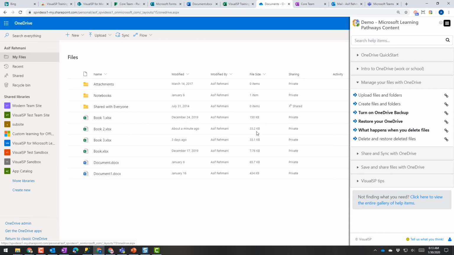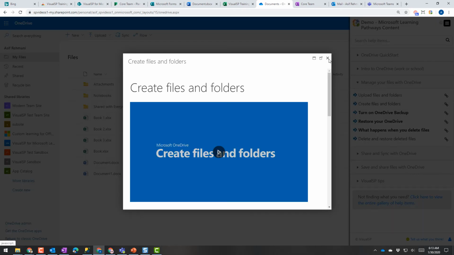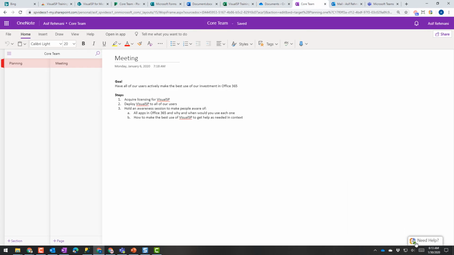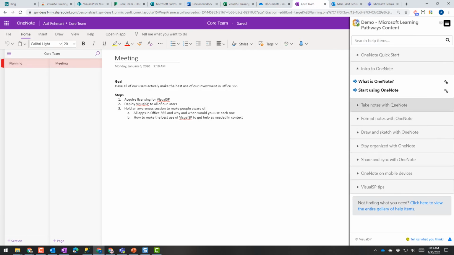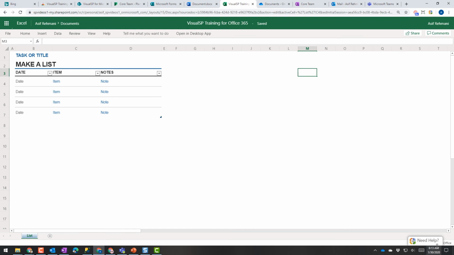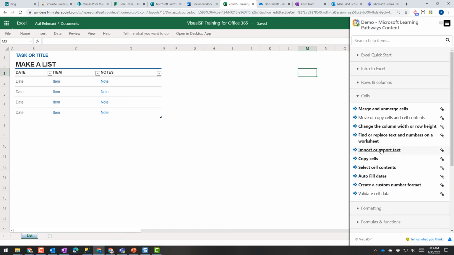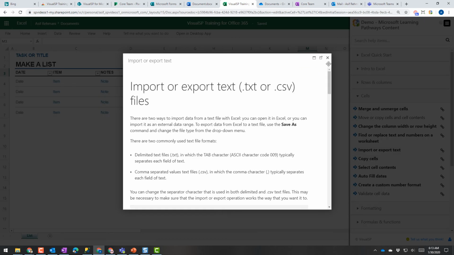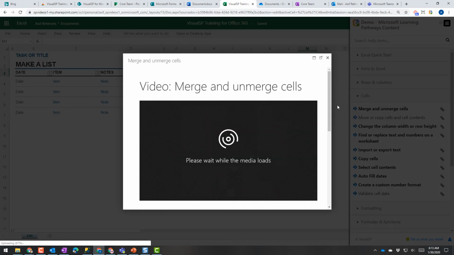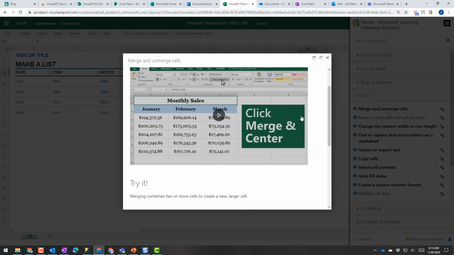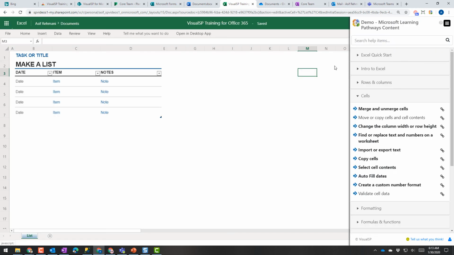So currently I'm on OneDrive. It shows me all the OneDrive specific things. Okay, if I'm in OneNote, it shows me OneNote things. If I'm in Excel, it shows me things pertaining to Excel. And all this content coming from Microsoft in forms of videos, images, text, all kinds of stuff to help you out.